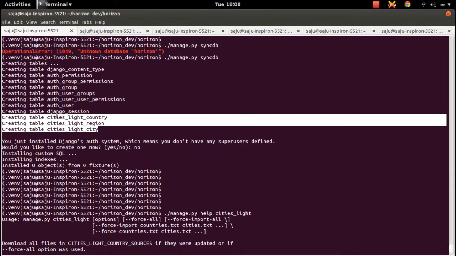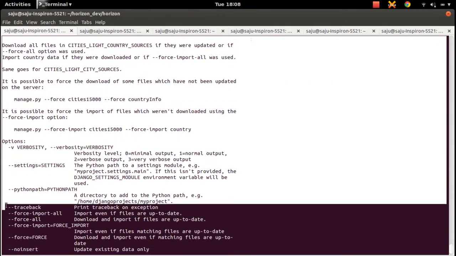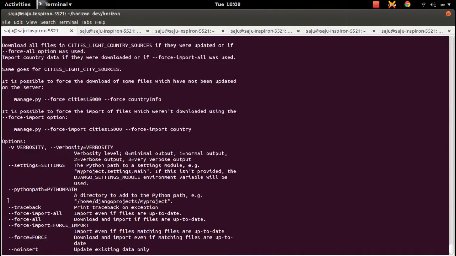These are the tables of django-cities-light, only 3 tables: country, region and city. So that's enough for a normal web application. If you want to see the help, you can try the --help option.